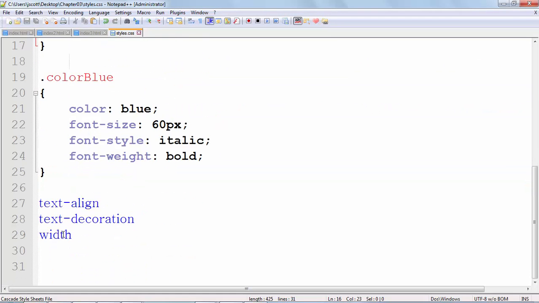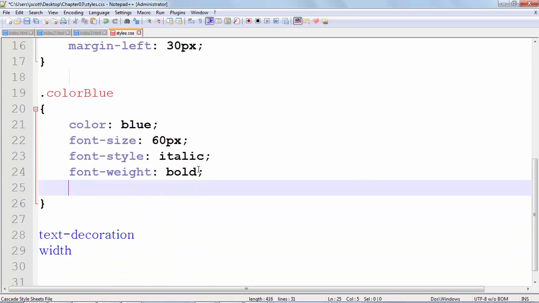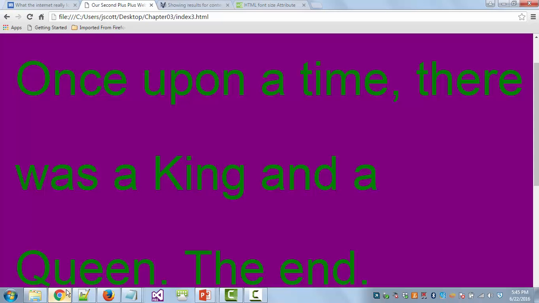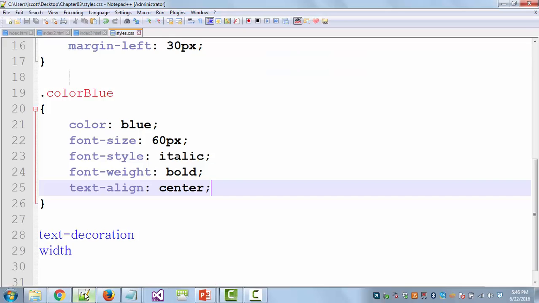All right, what's left? Text align. Let's go to that thing we put there, color blue, and we'll say text-align center. Again, the easiest way to see this stuff is to see it before your very eyes, how that's centered it on the page. All right, couple more.